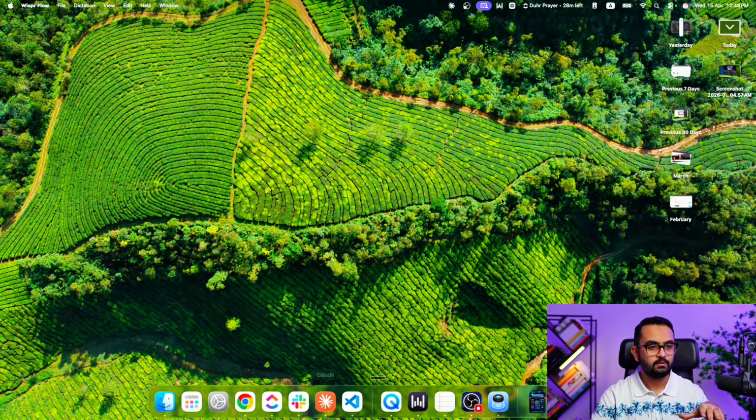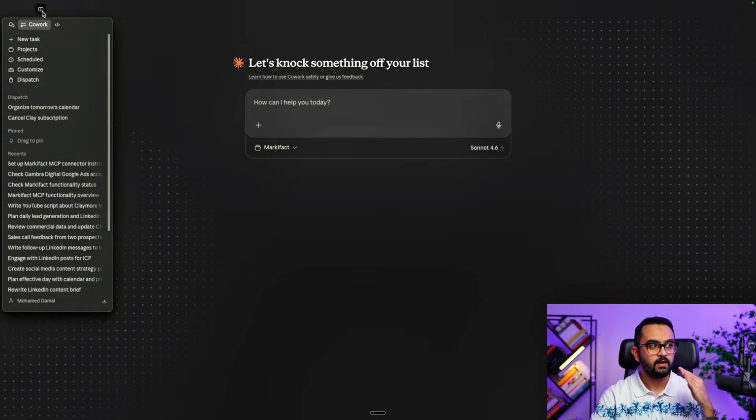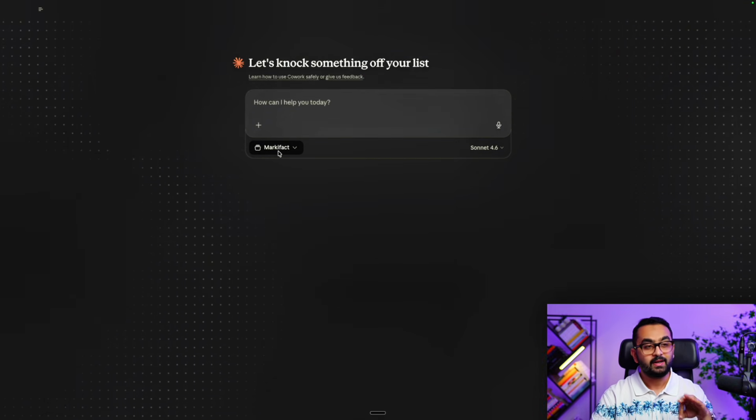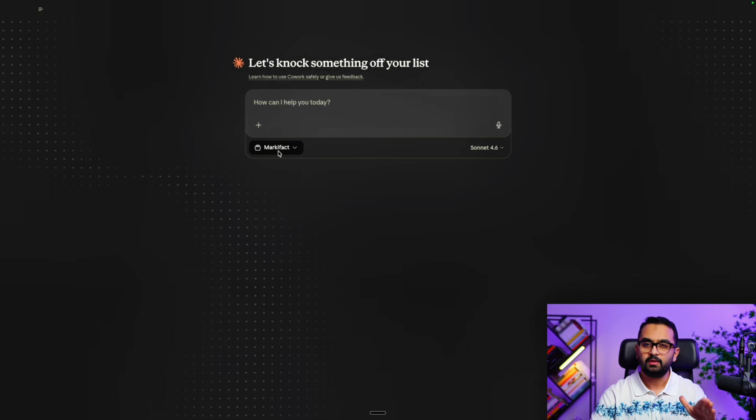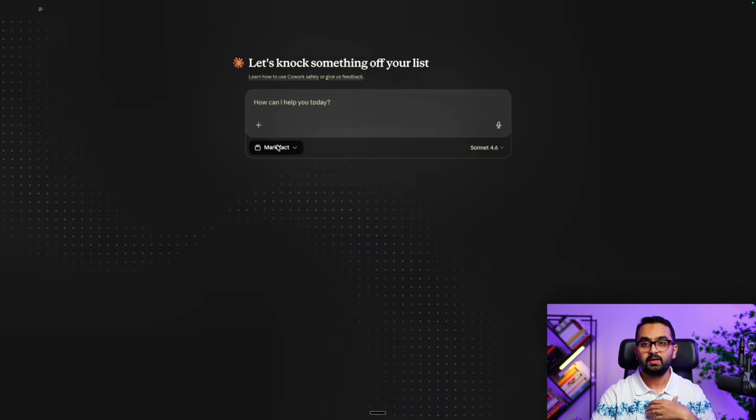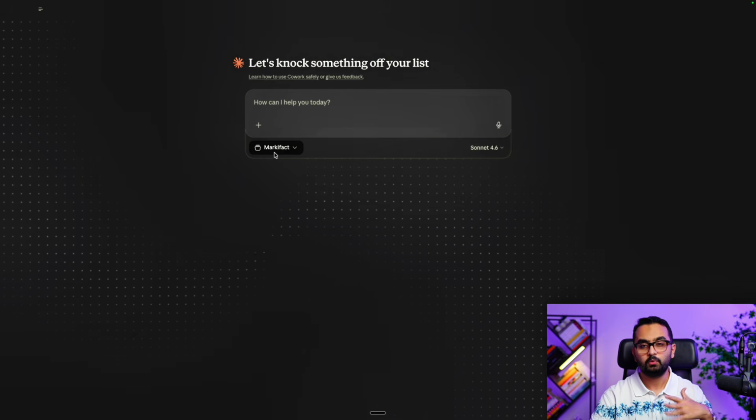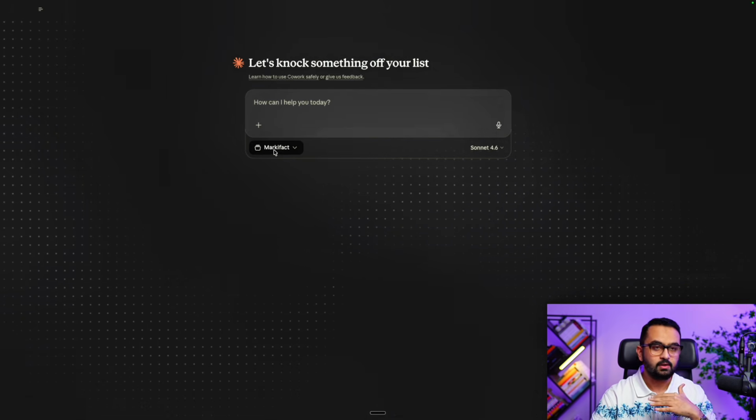Once you have it downloaded, make sure you go to the Claude Code and then basically create a folder that you want to work with, so you can give access to Claude Cowork to work in this folder. For me, I created this folder for Markifact so we can actually test a few use cases together.